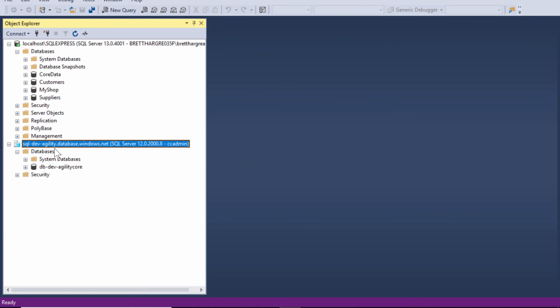Okay, so we can see now we've connected to our Azure SQL database server, and we've got one database in there and it hasn't got any tables or anything like that. But the point is, we've spun everything up now in Azure and we're ready to actually go ahead and deploy to it.